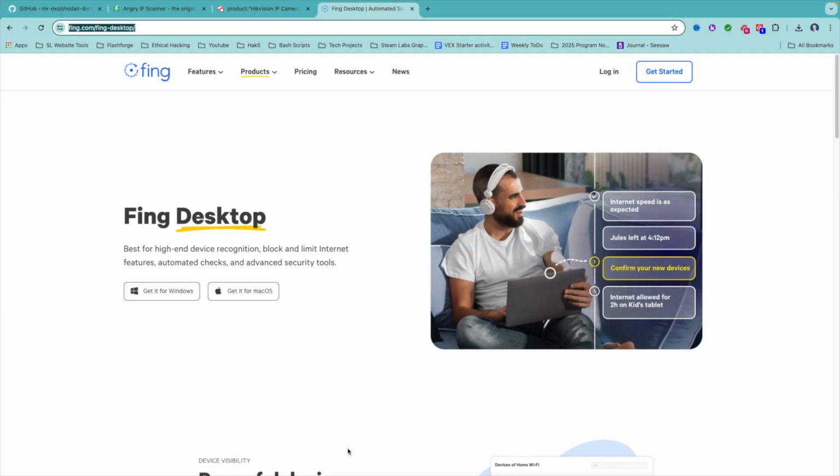Now, another tool that you can use for network reconnaissance, so if you're looking at local IP addresses, is Thing. So you'll be able to download this either on mobile, Android or iOS, or you can download it for your Windows or your Mac device. Once you have got that downloaded, you'll need to log into an account or create an account using Google or any of the other services that it offers you.